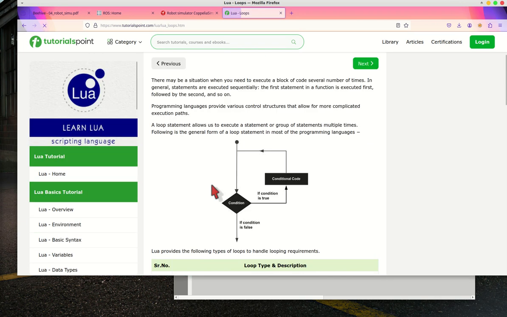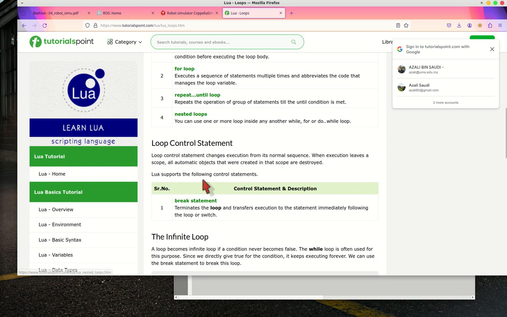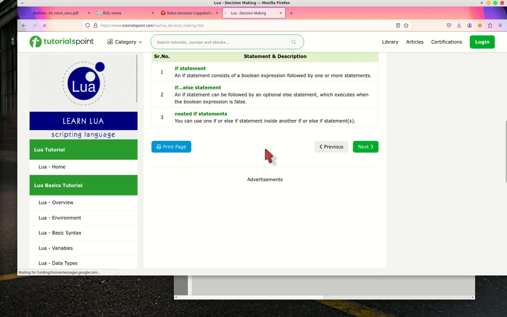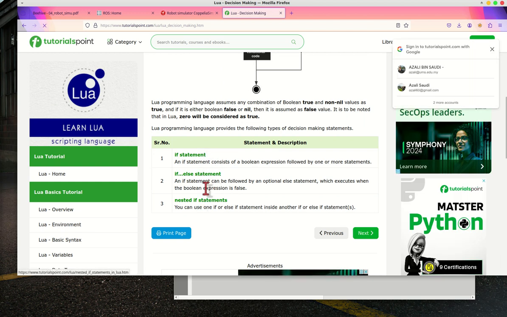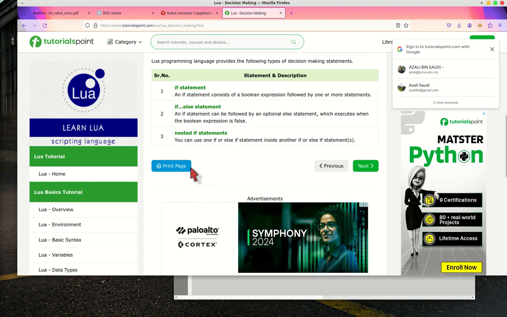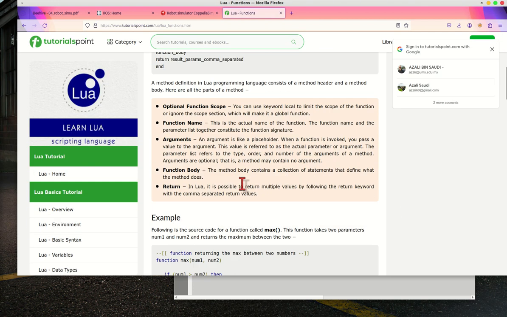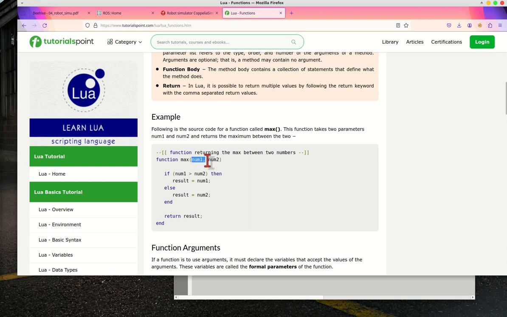Loop, you can use loop. You have while loop, for loop, repeat, and nested loop. So similar to this one, this is a while loop. Conditional, you have if else. That is function. How do you write a function? Very similar to C, except that you do not have to define it. This is similar to Python, so you don't have to specify the data type.